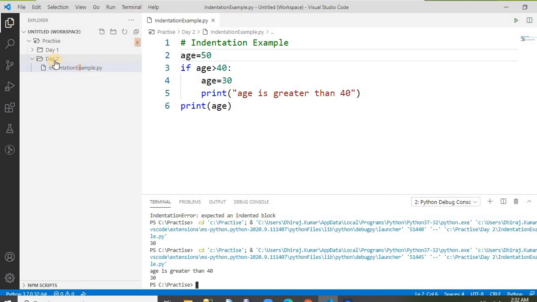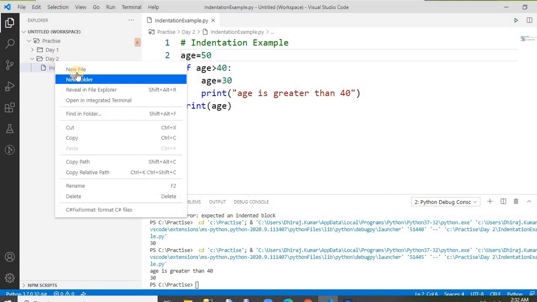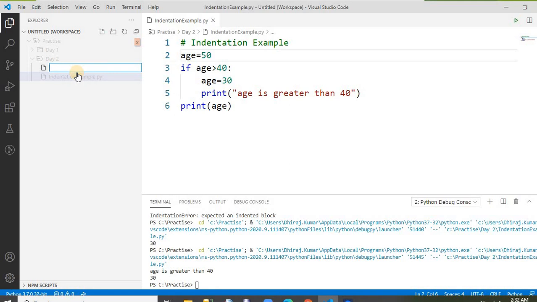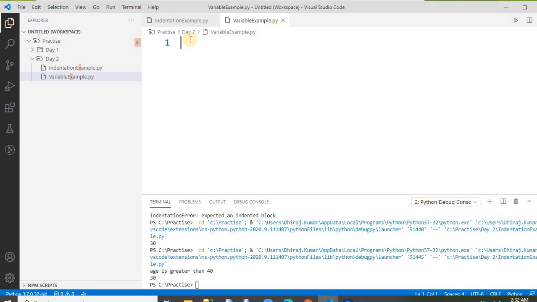Now let's move to the variable. How to declare a variable? What are the different ways to declare a variable? What are the naming conventions for declaring a variable? Example. I move to this one for variable.